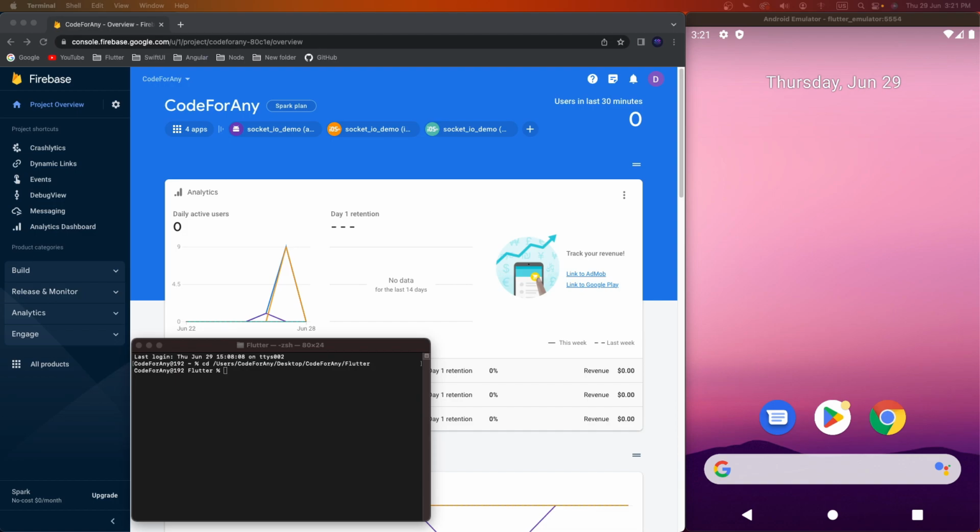Today we need to create, first of all, the Firebase push notification with the local notification show alert. Let's start. First of all, we need to create a project.